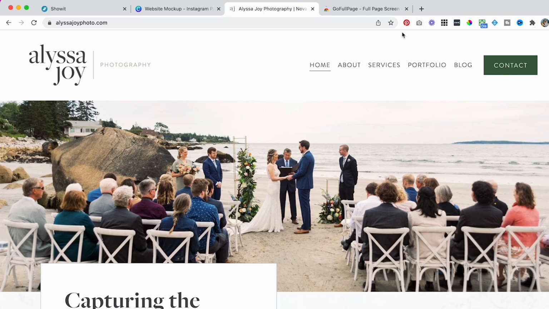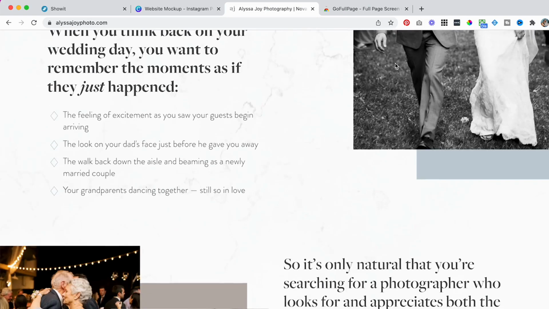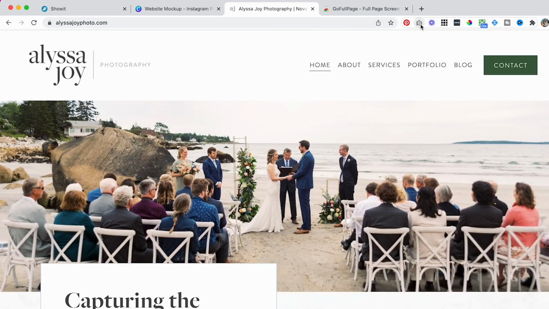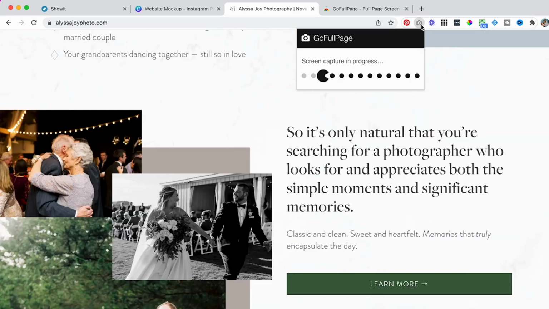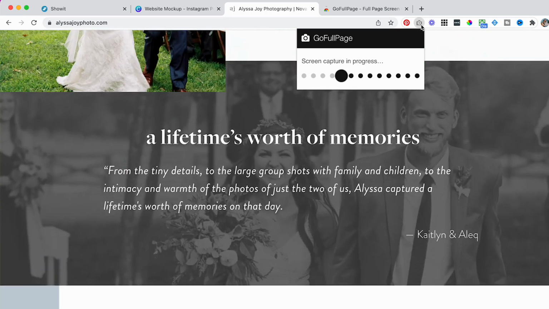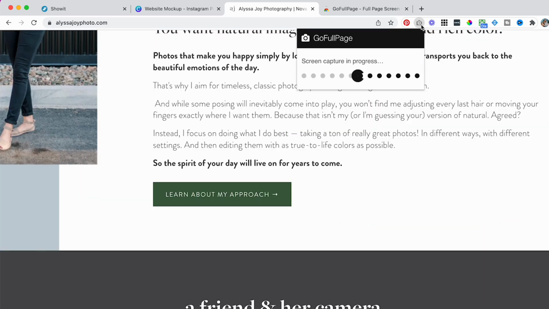Once it's added, you go to the website again, you scroll through to make sure everything's loading properly, and you're going to hit this little camera icon and let it do its magic. It is going to scroll through the entire page of your site and record everything as it goes.